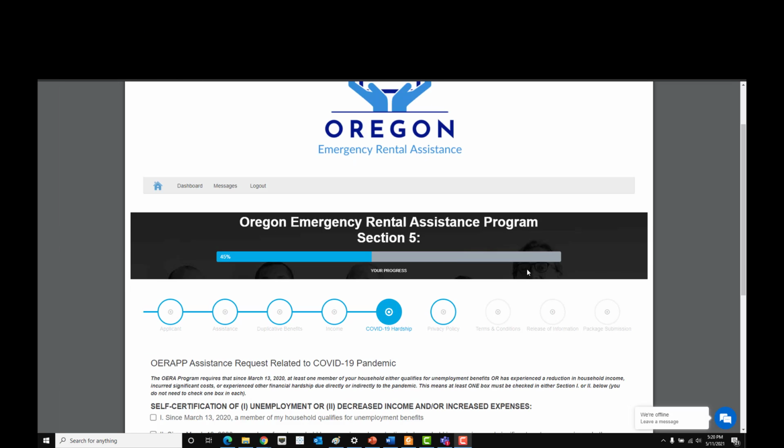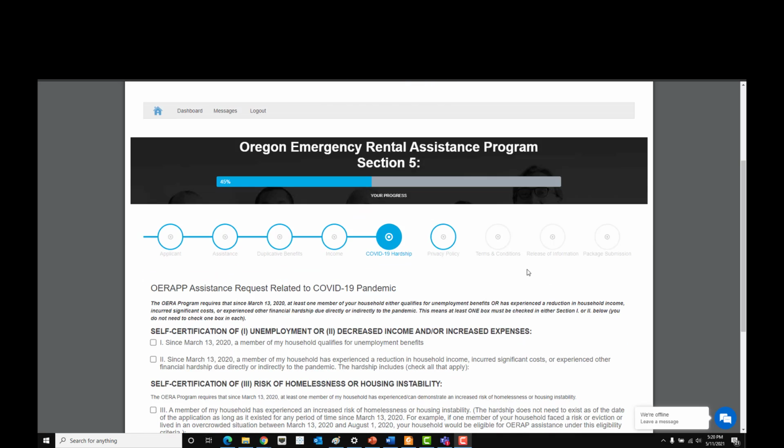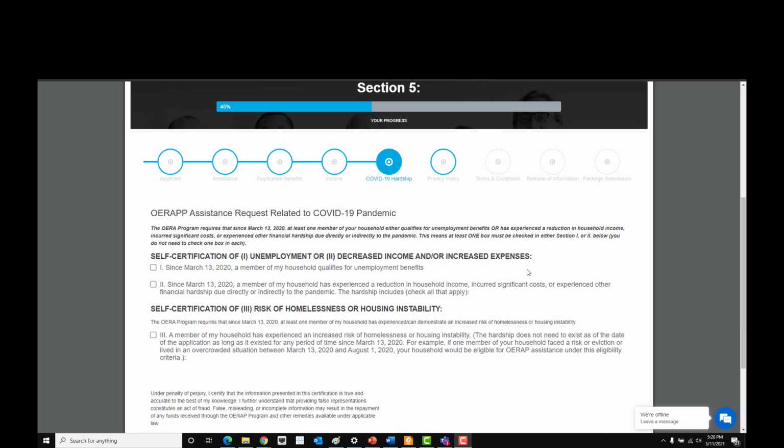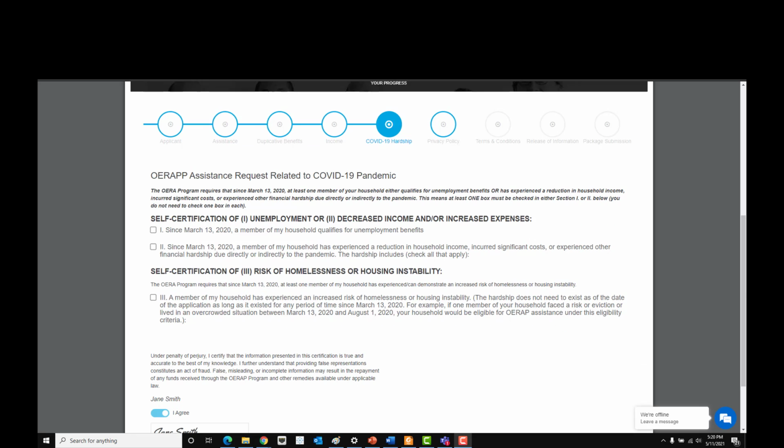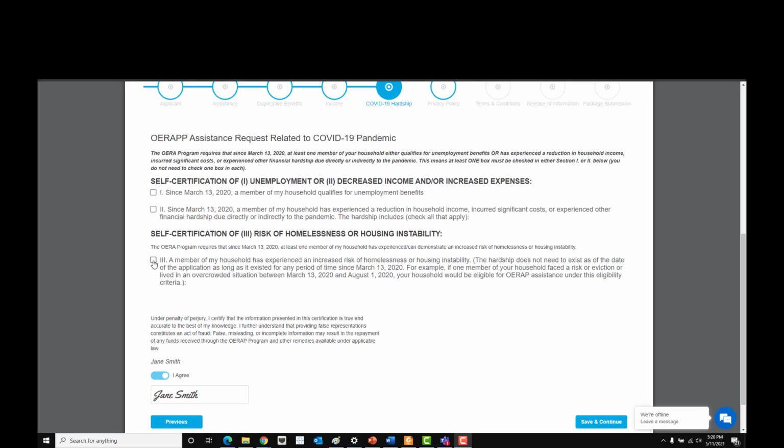The fifth page of the application asks you to select how you have been negatively impacted by COVID-19. There are 3 ways to demonstrate how you or a member of your household have been impacted by COVID-19. The first is qualifying for unemployment benefits. The second is experiencing a reduction in income, an increase in financial expenses, or any other financial hardship due indirectly or directly to the pandemic. The third is experiencing housing instability or a risk of homelessness.